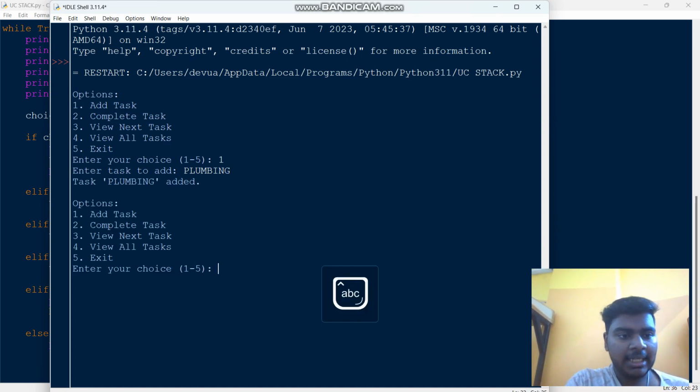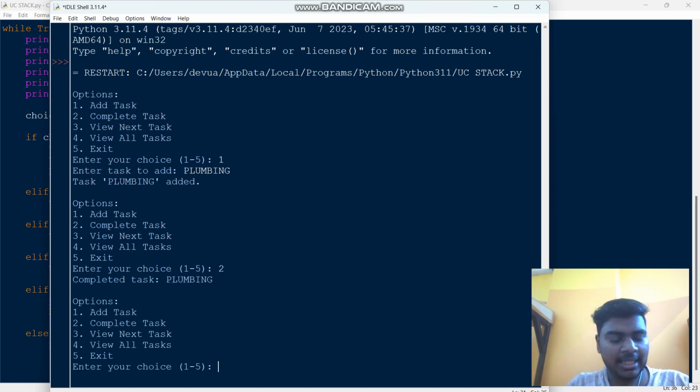So now you can see that the task plumbing has been added. Then we can see view your next task or complete the next task. So let's go with 2 over here. You can see that the task which has been completed is plumbing. So let's give 1 over here again and then give more than 2 tasks to add.